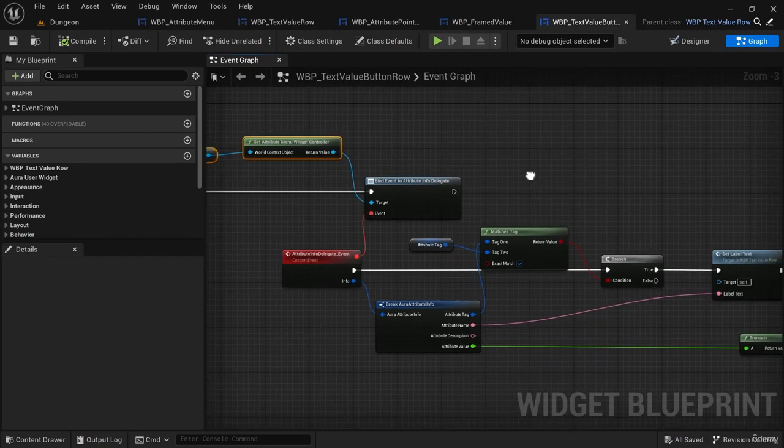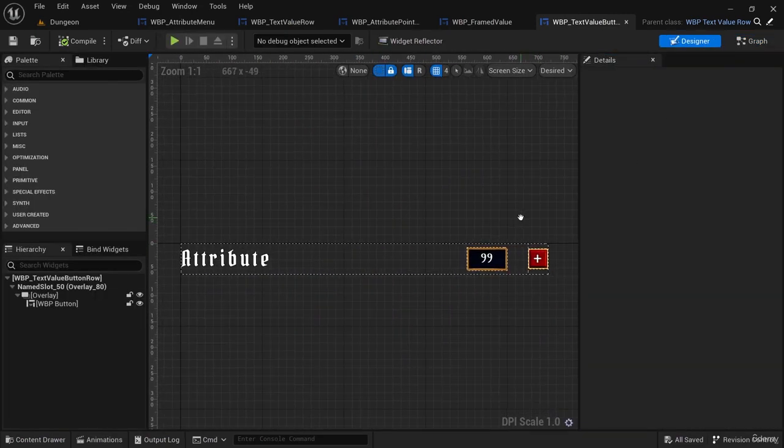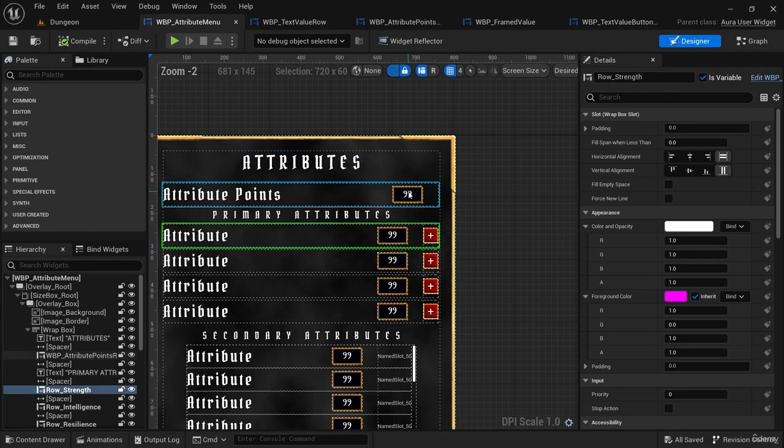Now it's up to us if we'd like to listen for that in each of our attribute menu button rows. We could. Or we could listen for that delegate only once in the attribute menu. And then based on the attribute points value, if it's 0, we could disable all the buttons on these 4 rows. Either one I think is okay. One is not terribly more performant than the other.